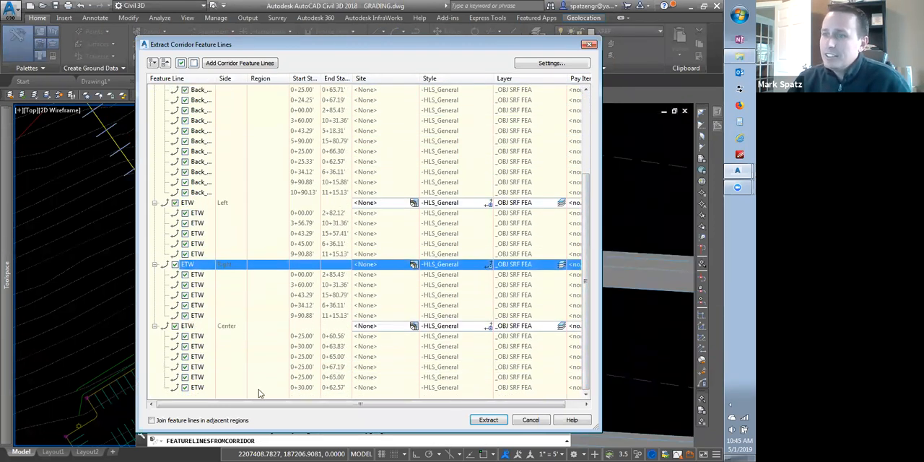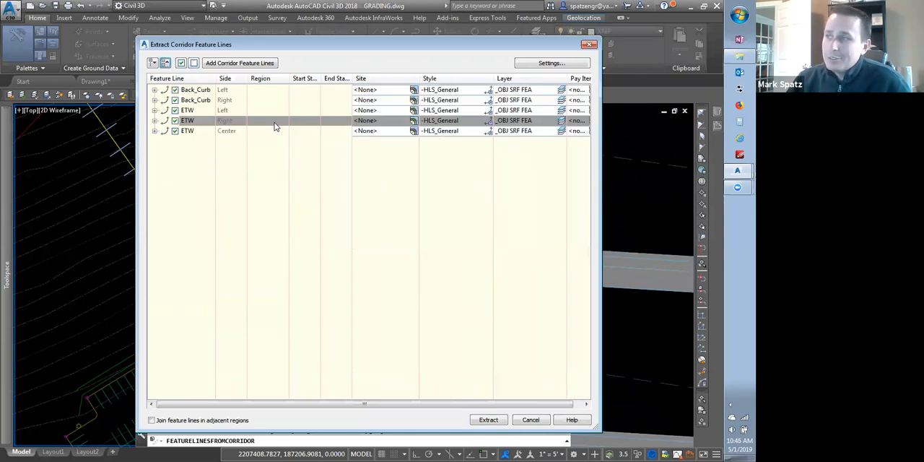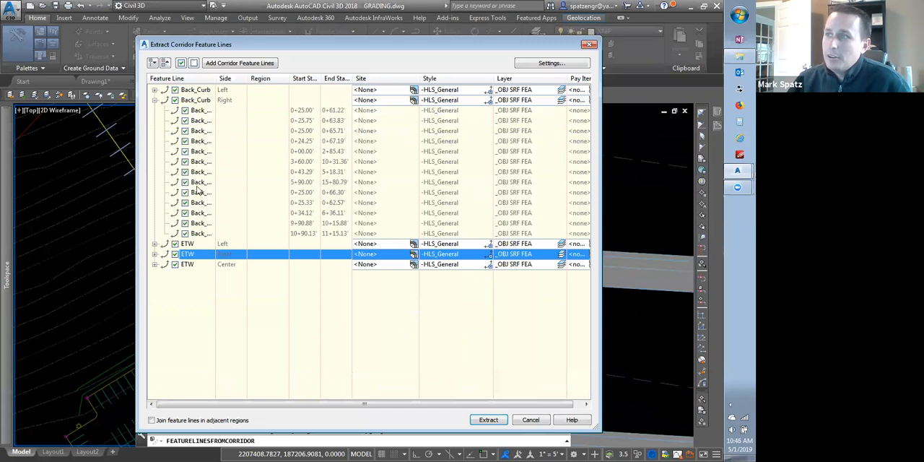But you can see now in this dialog, which I don't love how this is now, I thought it was cleaner and easier before, we're only seeing the back of curb, and we're only seeing the travel way. We're seeing the left side and the right side of the road, and then we're seeing all the different regions.